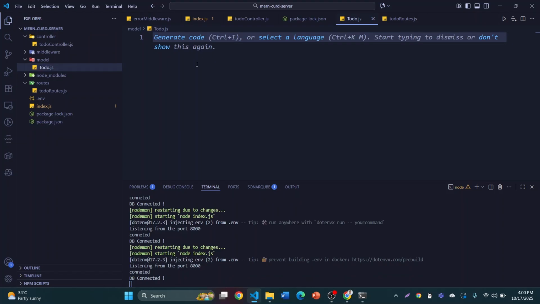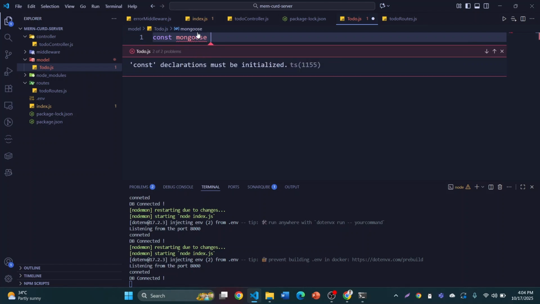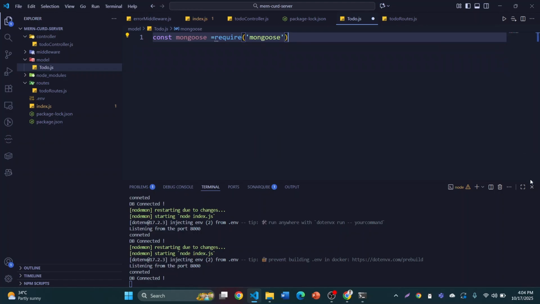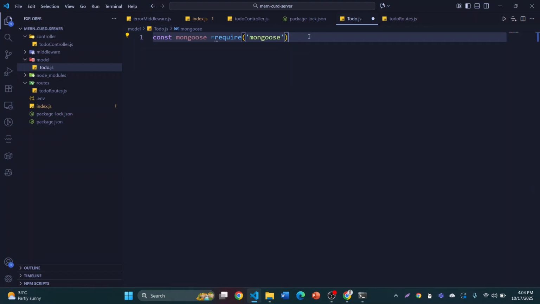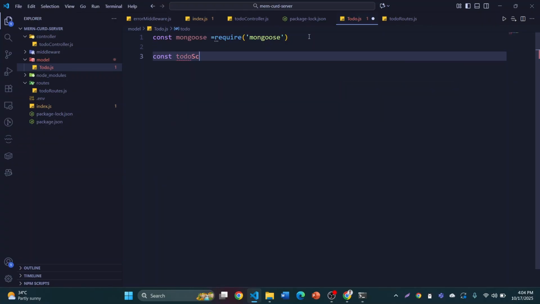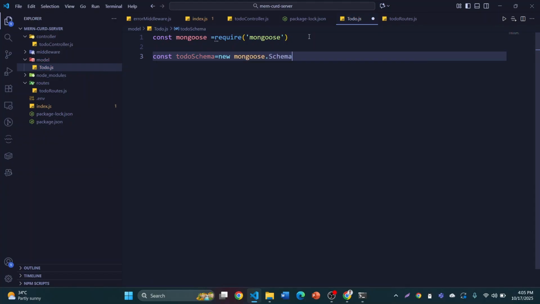Okay, so first we need to create the model. So let's create it. For that we need to use const mongoose, so install mongoose. Let's use mongoose. Everything is correct. We are using mongoose. Now let's create a todo schema. For that, const todoSchema. We need to use new mongoose.Schema.